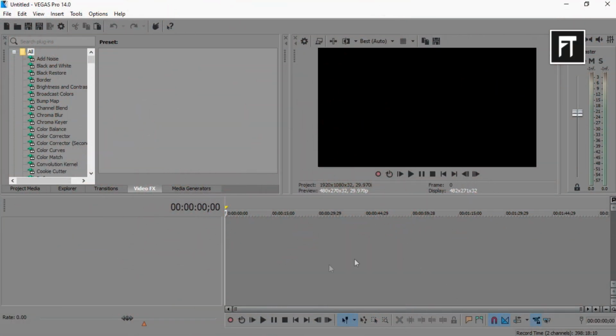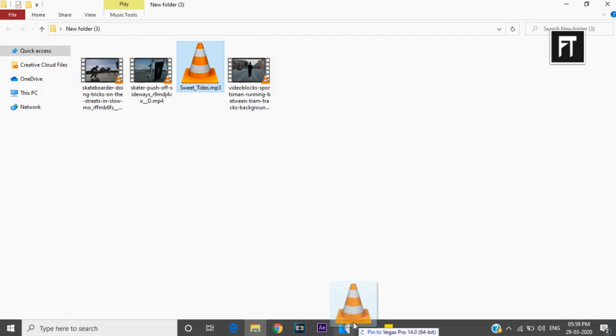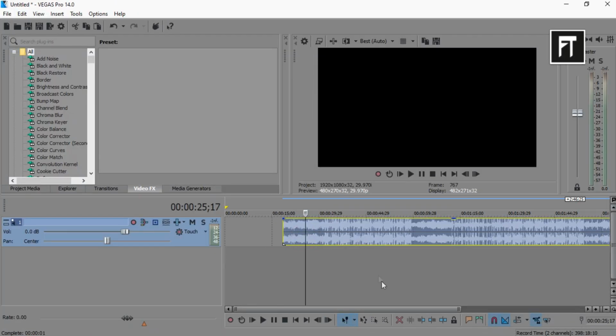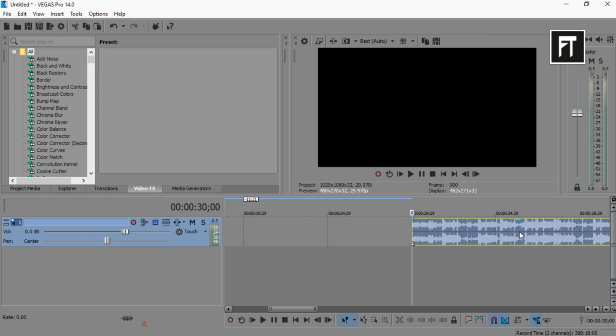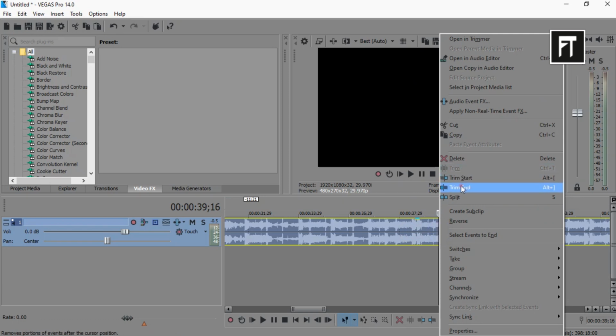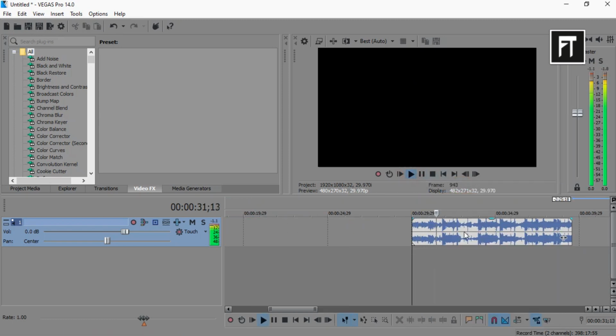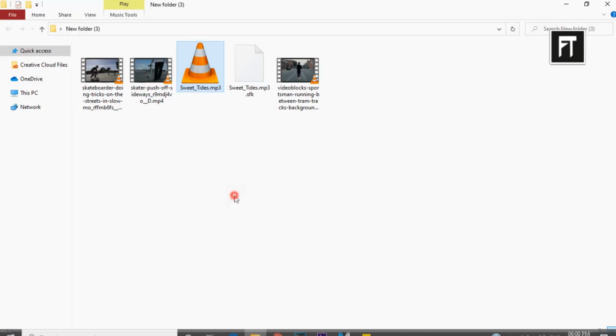So, we are inside Sony Vegas. Let's drag in a music track. Here we'll choose a specific part of the music to sync with the video properly. This part sounds good to me, let's cut this part. Now drag in the clips.